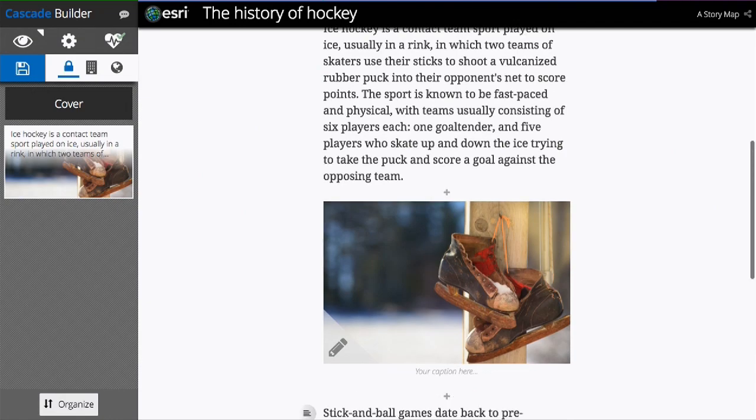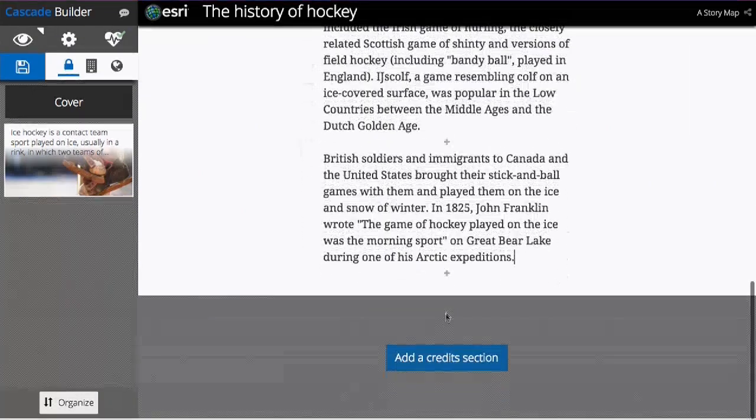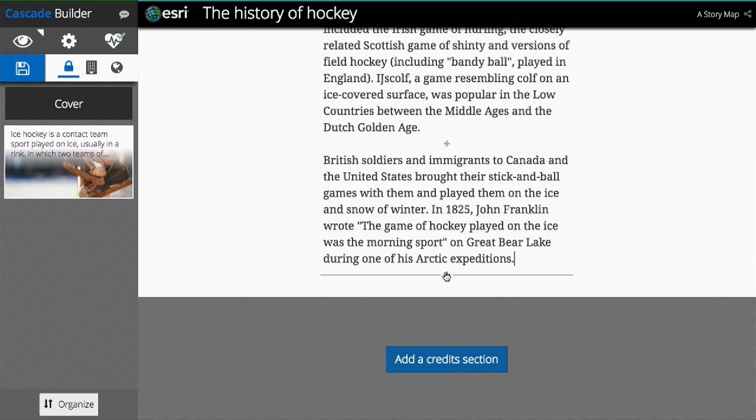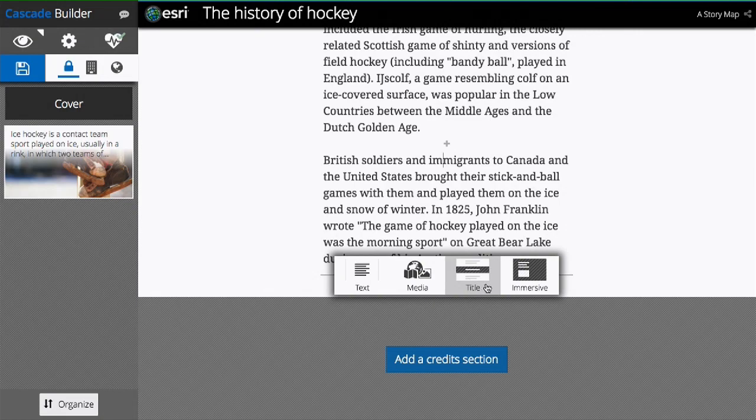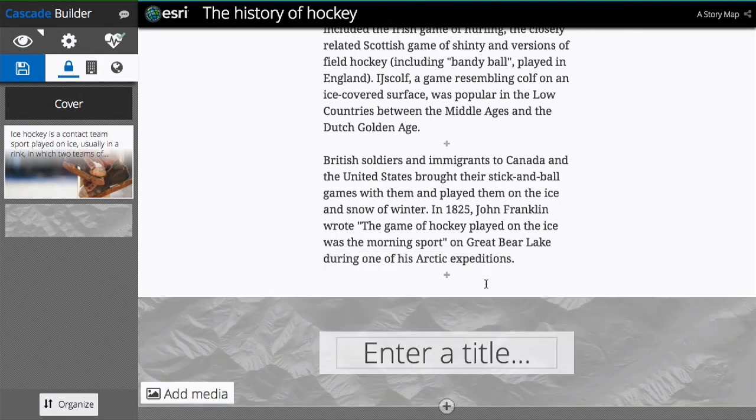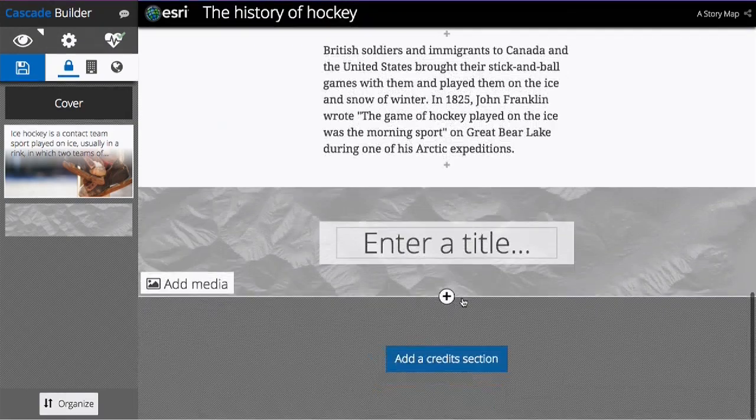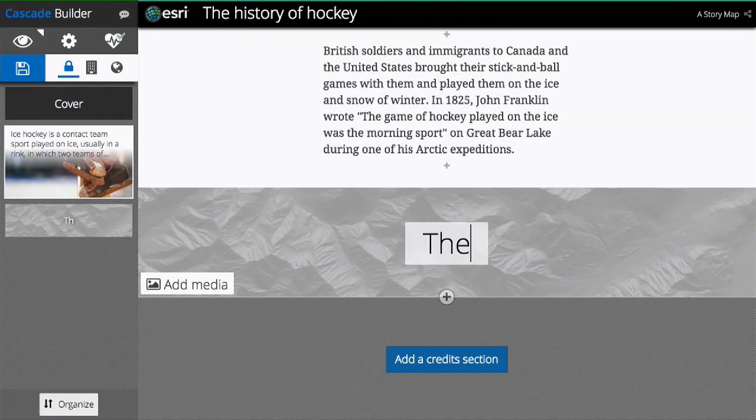So I'll just continue on putting some additional text in the story. Cascades can be long or short, but no matter what the length, you might want to separate them into sections. So we've got some other elements in here that you can add, like a title section, which is a way to separate your story into parts, so that you can have an organizational structure to your story. So I had a section about the original 6 hockey teams.